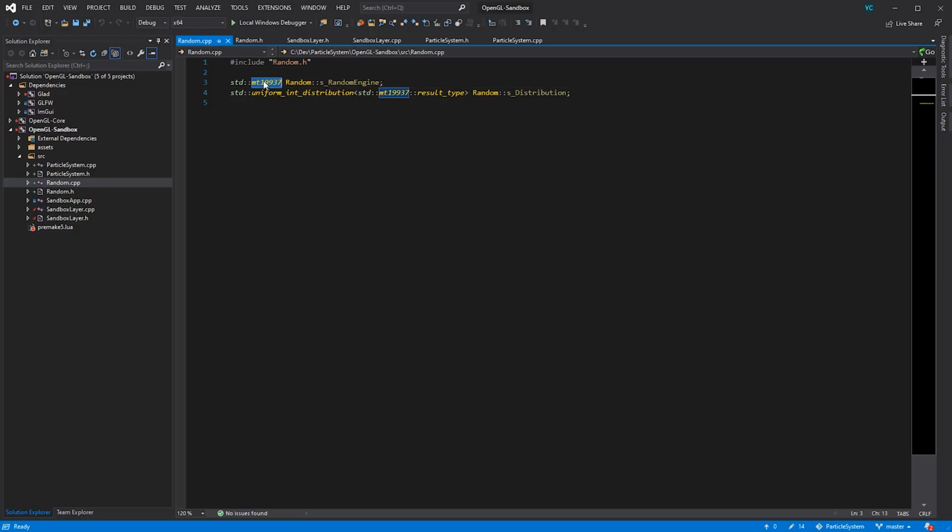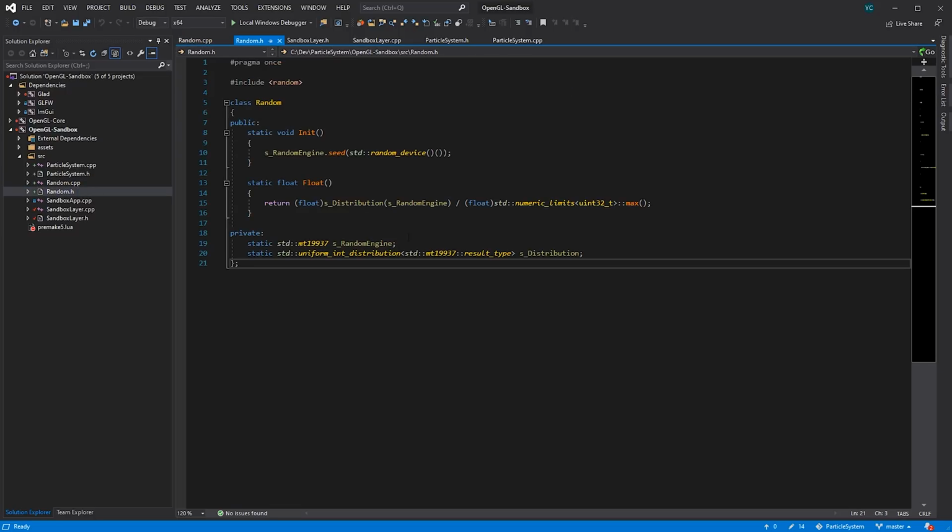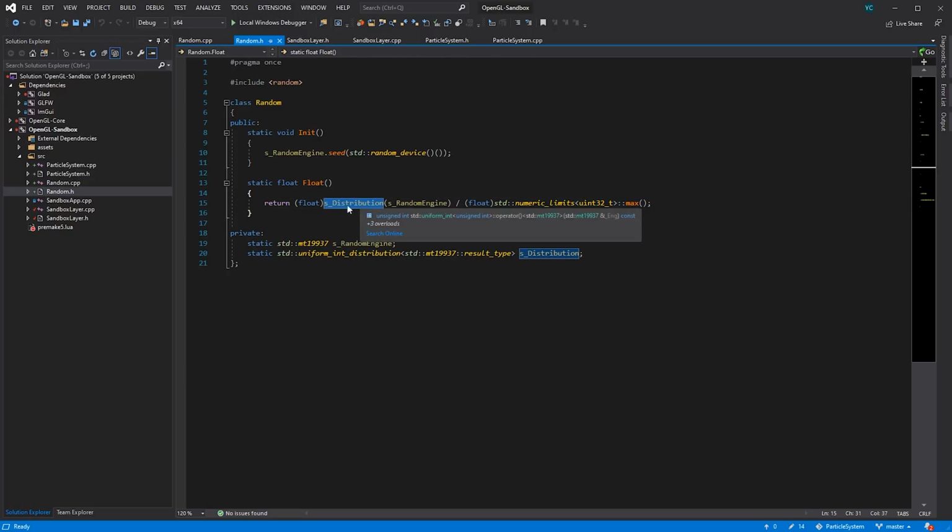It's just using this C++ standard library random distribution function and random number generation algorithm here. And we're just setting up a static instance of that. And then there's this helper function here called static float, and that basically just returns a number between 0 and 1. So it just samples this random distribution here and then divides it by the highest possible number that will result from this function here. So basically, it gives us a number between 0 and 1.